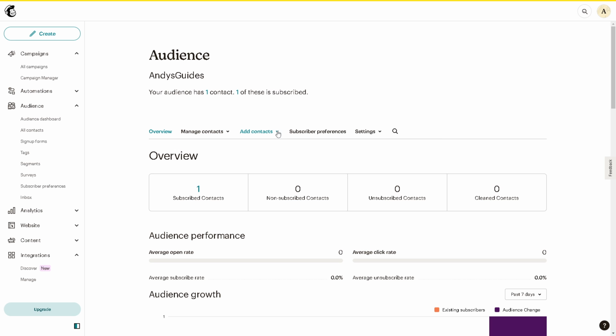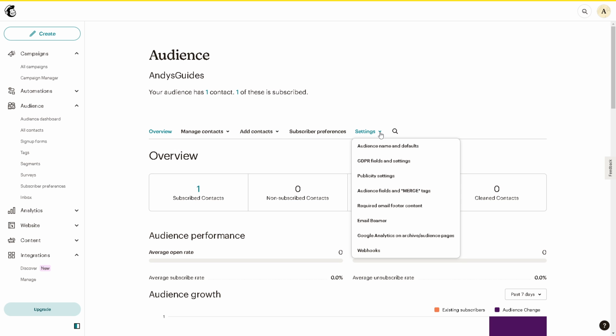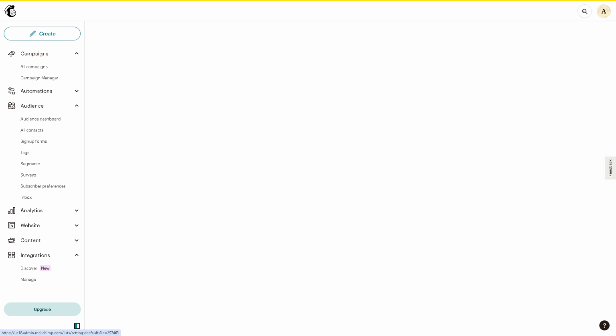Now, to get the audience ID, all you're gonna do is click on settings. And as you can see, there's an audience name in default. All right, click on it.